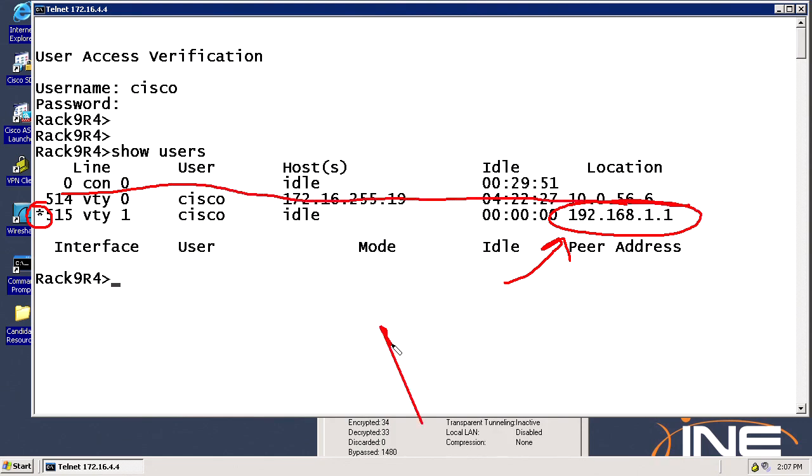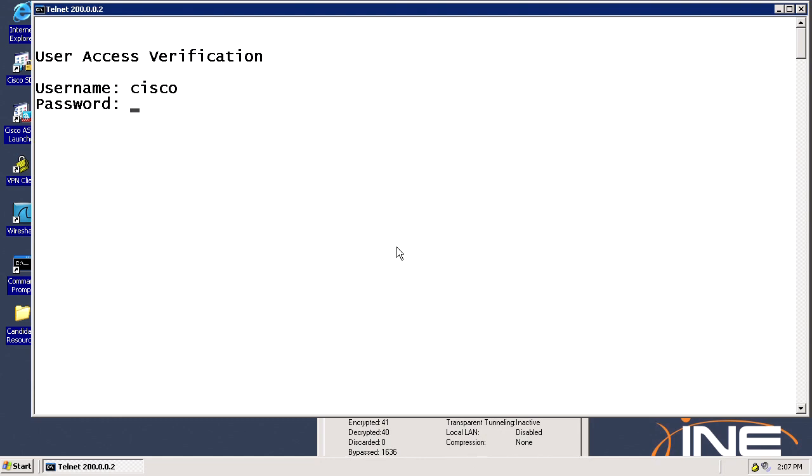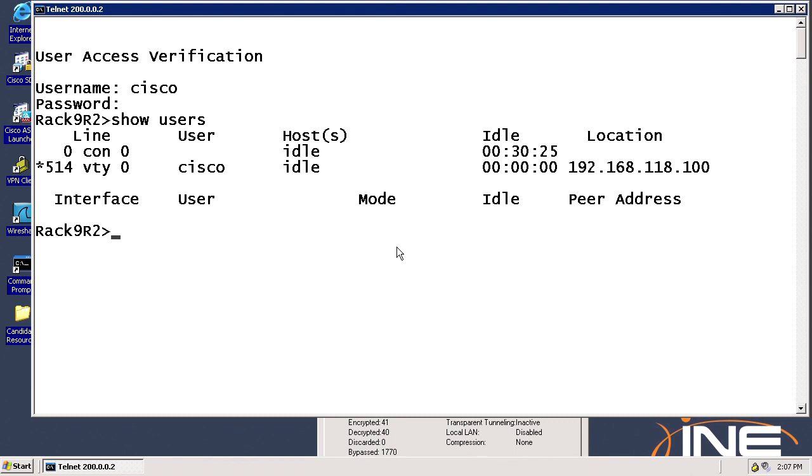Now if I were to telnet to someone that is outside of the tunnel, let's say I telnet to router 2, for example, and show users, the address now is my original address. It means that this traffic is now not being sent out the tunnel because the split tunneling ACL says that I would not use the tunnel to get to 200.0.0.2. I'm only using it to get to devices that are in that 172.16 network.